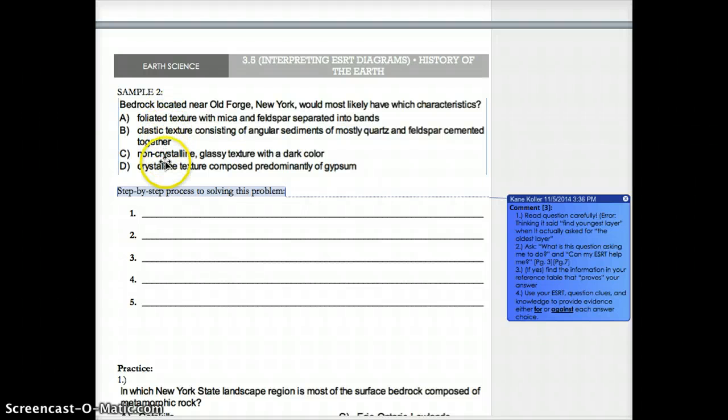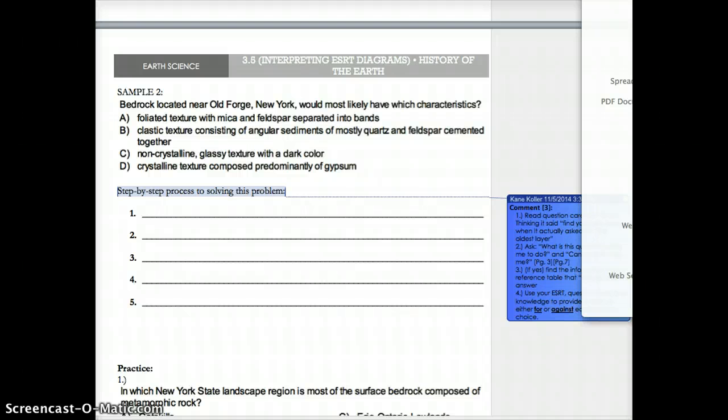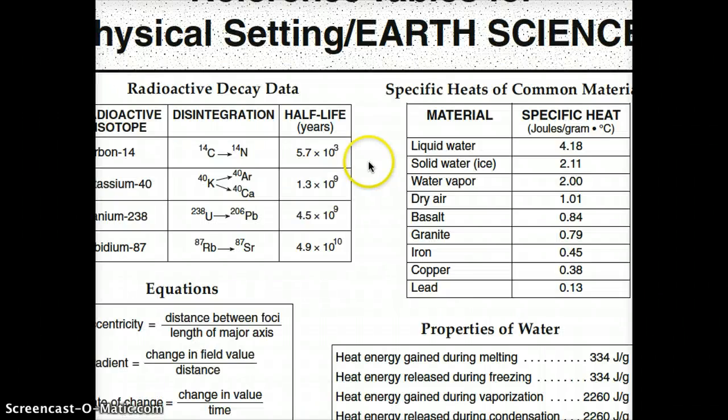So foliated, clastic, non-crystalline, crystalline, those are features of either sedimentary, metamorphic, or igneous rocks. So I need to be able to look on my map and figure that out. And if you look on your reference table, you should be able to see that there is a map that pops up. I'll show you briefly.